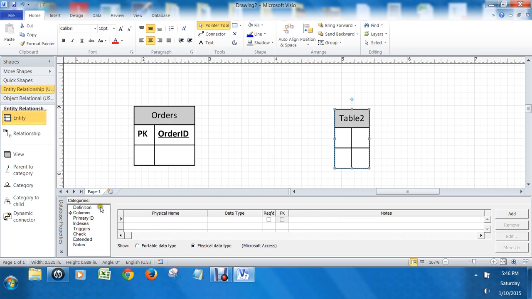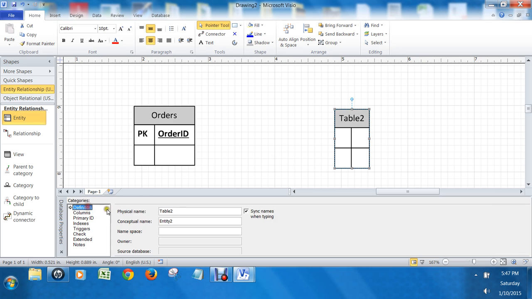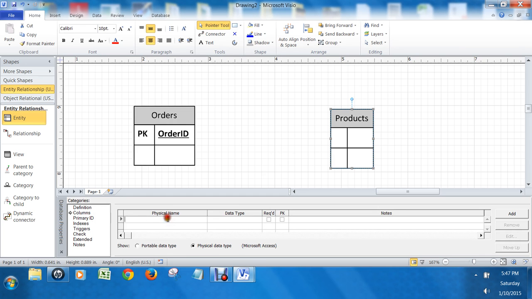Then I'm going to go into table 2, which is going to be the products table. I went to definition here to the left, and then I'm going to type products and click on columns, and I'm also going to give it a primary key called product ID.